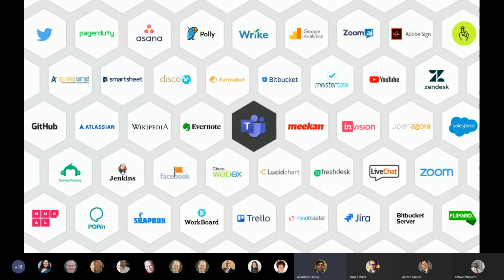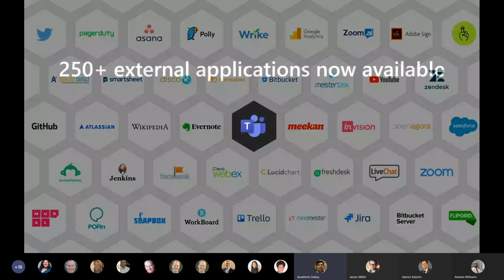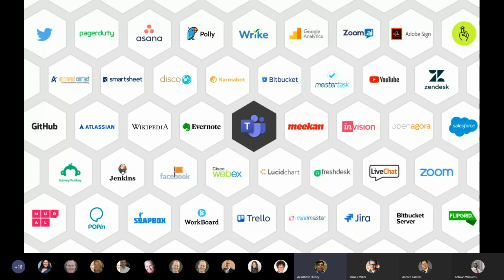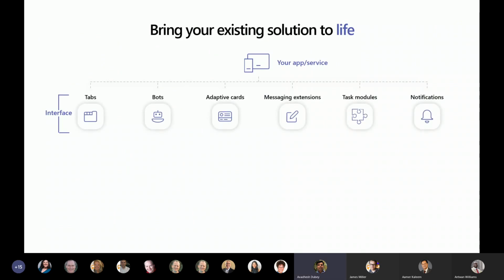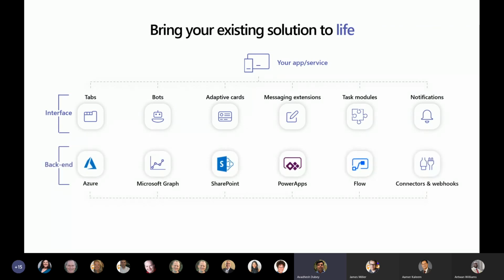So these are the applications, there are over 250 applications which we talked about. These applications are now available. Based on the customer need, if they are already using these applications, they can easily get integrated with Teams. Now coming to the capabilities, the value of Teams is that you can bring your existing investment to life, allowing them to render in new ways, powering the back end of the solution. Here you can see the capabilities we have as apps or services. The interface would be the tabs, bots, adaptive cards, message extension, task module, and the notification. So these are the capabilities we have right now.